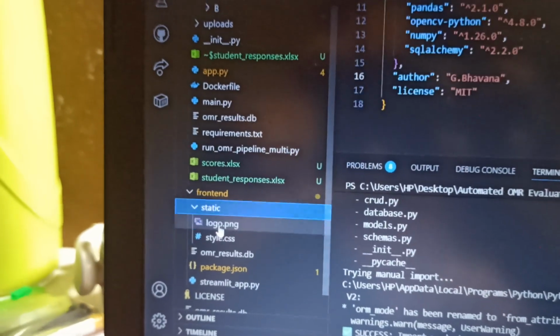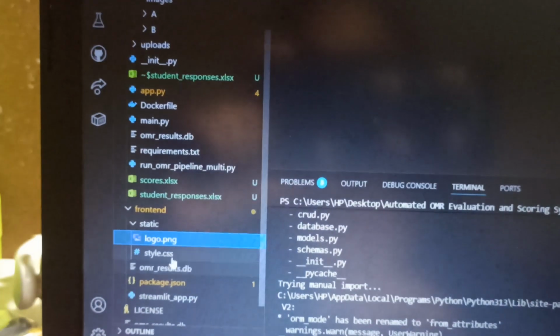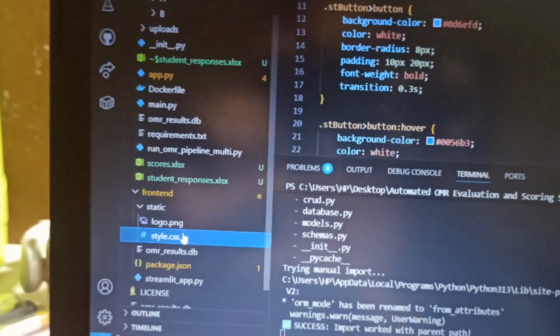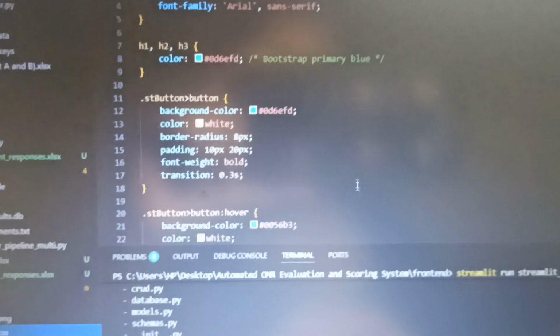After that, in static there is logo.png. This is that, and after that the style.css. This is the whole CSS styling part which I have done, which you will be seeing in a while in the front end.